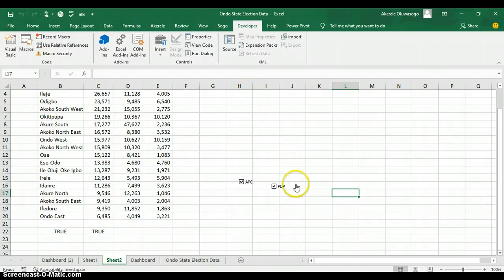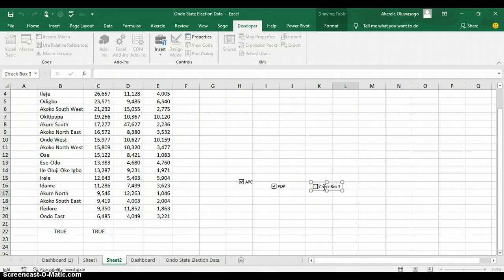I'm going to create the third checkbox. Go to your developer tab and click on insert under the form control, and click on the checkbox to bring out the third checkbox. The third checkbox, I'm going to name it ZLP, that is for the third party.